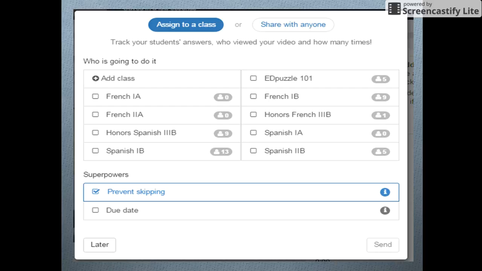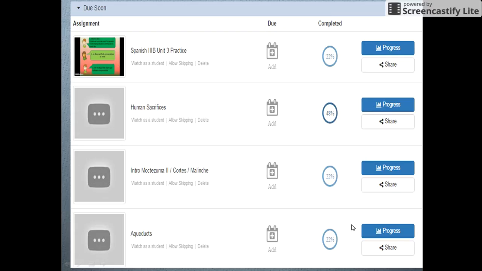Okay, superpowers. The bottom, you see you can prevent skipping. I love that because if a student is supposed to be watching the Edpuzzle video and they try to open up another window on their computer, the video stops. It also doesn't let them move the cursor ahead or forward fast through the video. You can also add a due date if you would like.